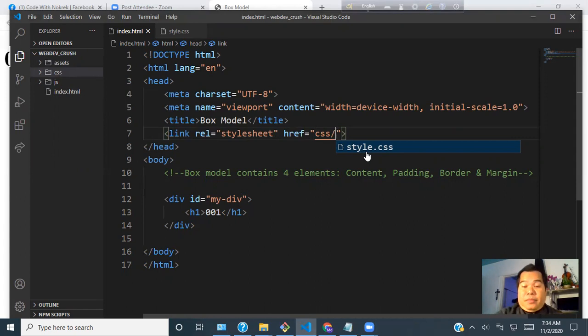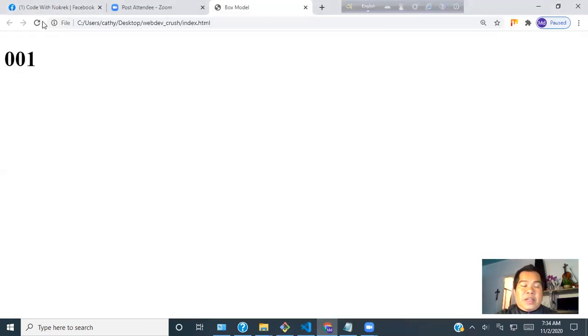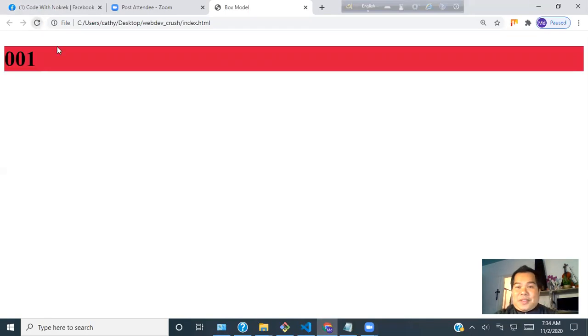how many files or file names it will be showing here. Okay, style.css, then just save it, Control S. And now we can check whether it has been connected. Okay, so crimson color, it means it has been connected.